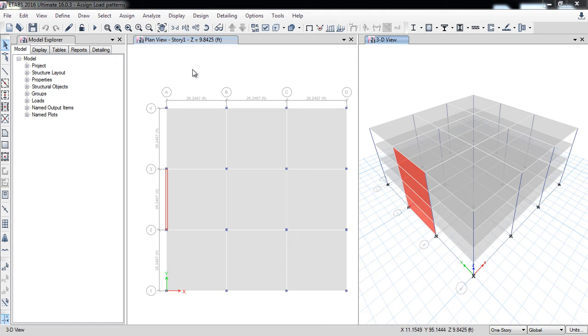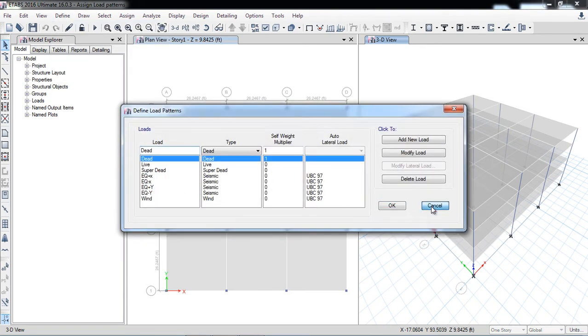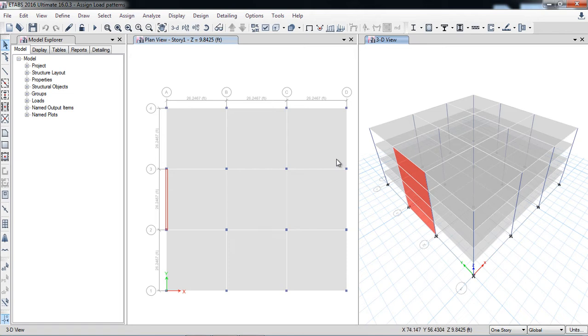The load patterns that we have defined in the previous lectures. Now I will apply those loads on the buildings. So here are the load patterns which I have defined in the previous lectures. Now I will select all the slabs and apply the loads.